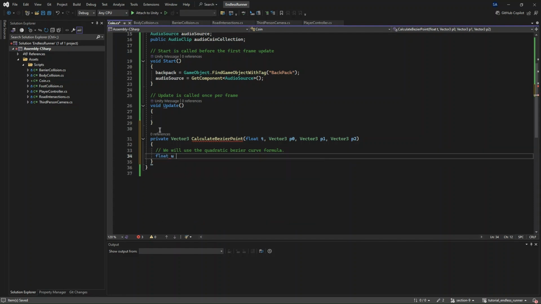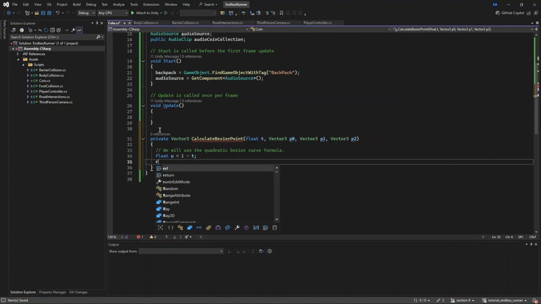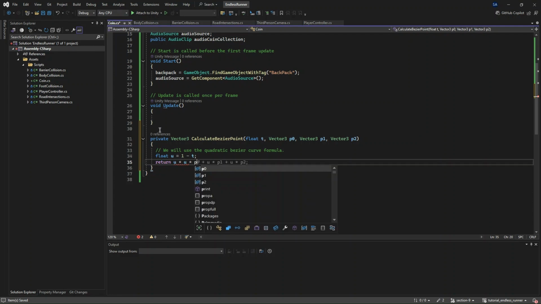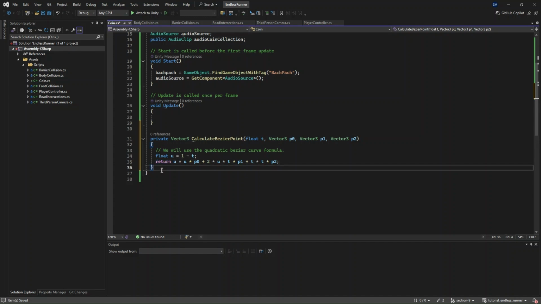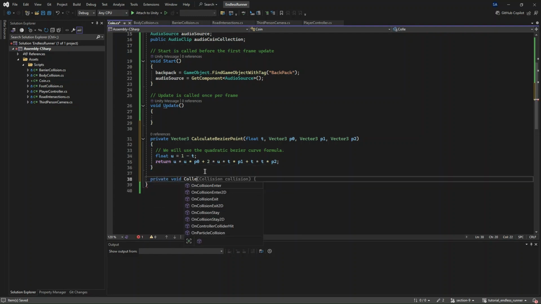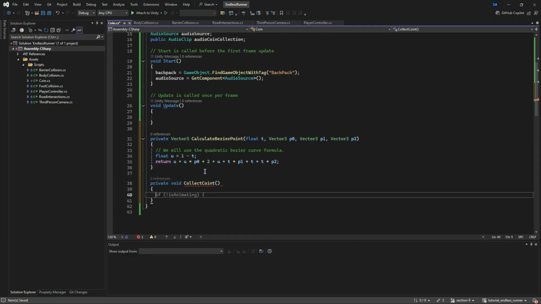Inside the method, we first compute u as 1 minus t, where t is the normalized time. Using the quadratic Bézier curve formula, we then return the resulting point by calculating the weighted sum of the three points: u squared times p0, which represents the influence of the starting point diminishing over time, 2 times u times t times p1, which reflects the control point shaping the curve, and t squared times p2, which grows as the endpoint's influence increases. This method is essential for smoothly animating objects along a curved path, such as coins moving in a parabolic arc to the player's collection point.